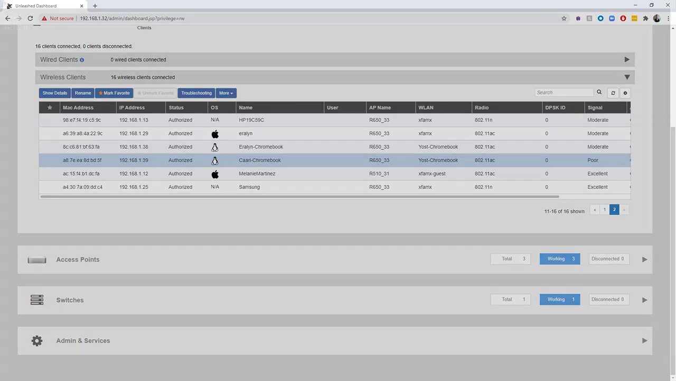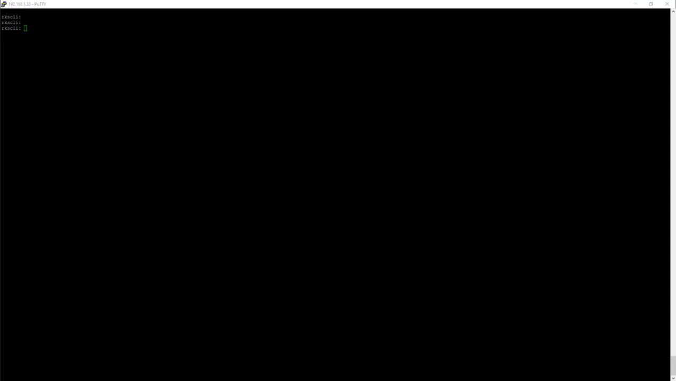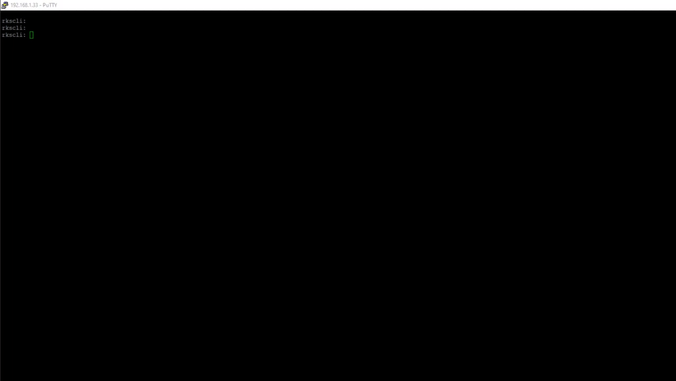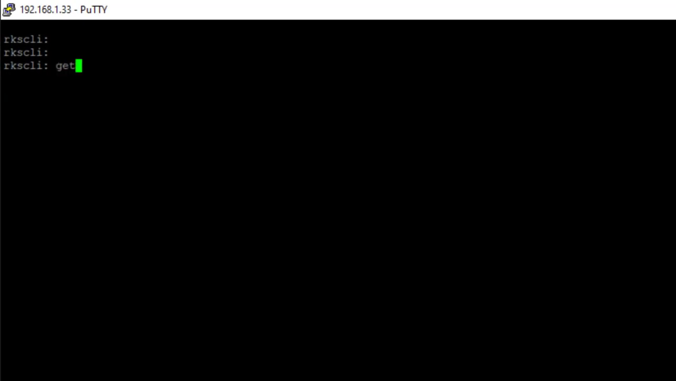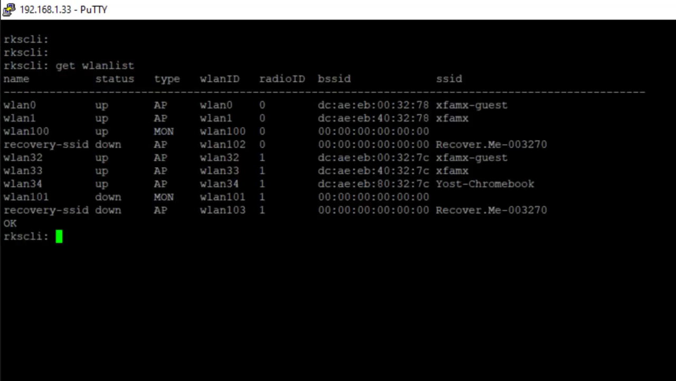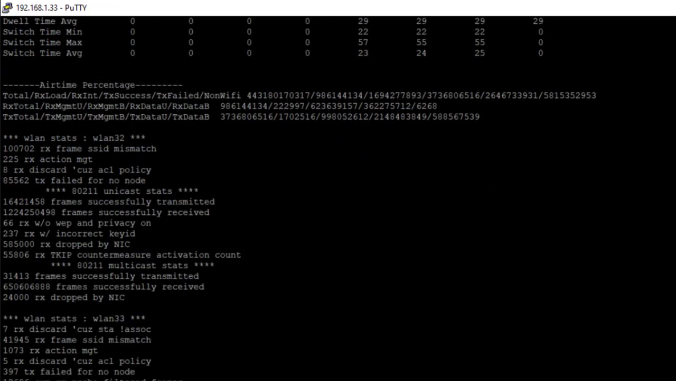Here we are logged into the AP via SSH. The first thing that I'm going to do is just run get wlan list, so we can see which name is associated with each of these SSIDs. And I happen to know that the Chromebook was on the Chromebook SSID, so that's the one that we're going to take a look at first. We're going to run the command get radio stats and then WLAN 34, since that's the one that it is associated with, and hit enter.